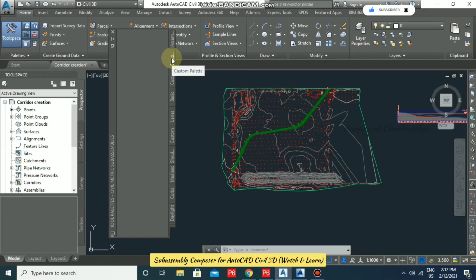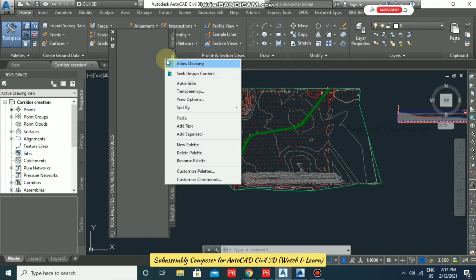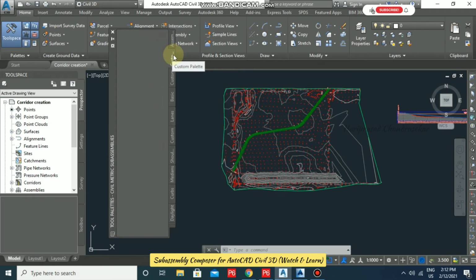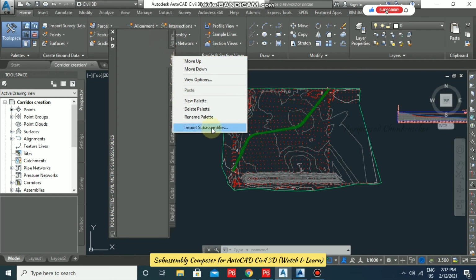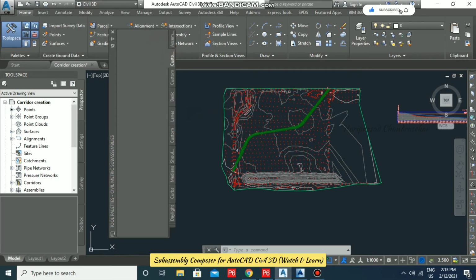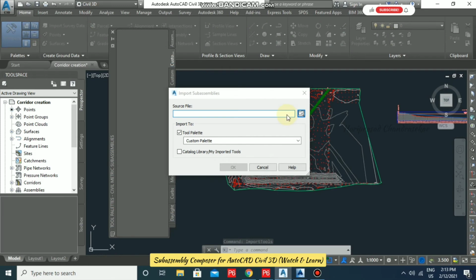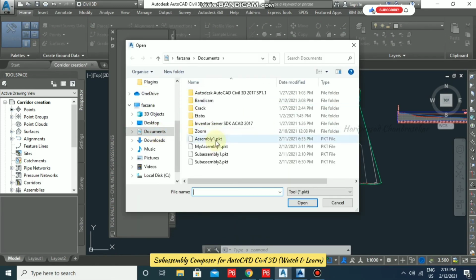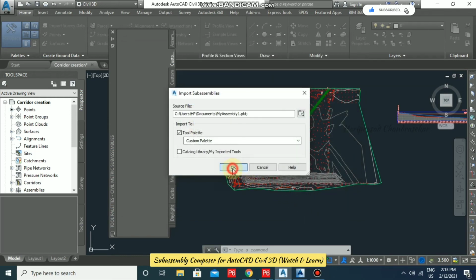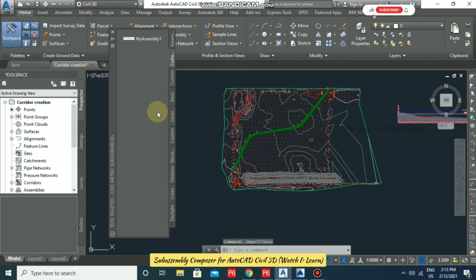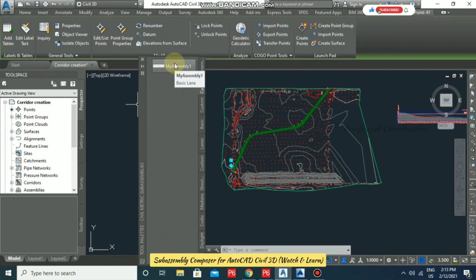So the custom palette will be available here, where we can right click. You should put the cursor there, right click, and go for import subassemblies. So we can import our assembly. So just search for the file that we have saved in documents, right? So in documents, I'm just going for the myassembly1.pkt file. So just open and click OK. See, we can see that. See here, we can see our assembly.